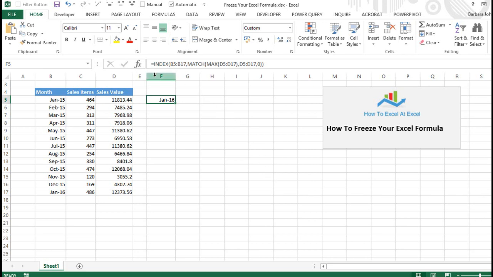What I tend to do is I very quickly click into the cell or hit F2 to go into edit mode, put an apostrophe in front of the equal sign, hit return. Excel now sees this as not a formula, but a piece of text. So it won't try to calculate, it'll freeze your formula at that point.